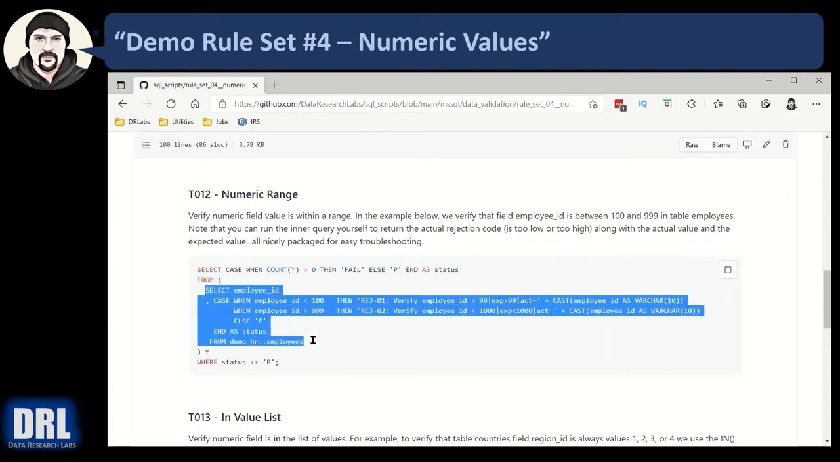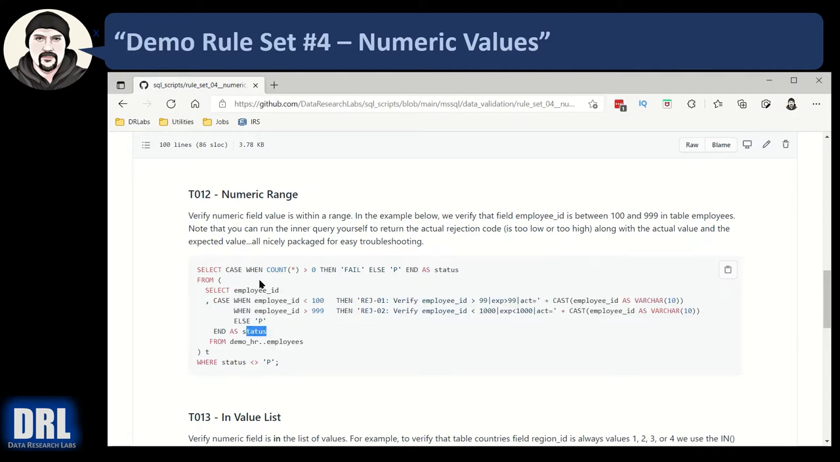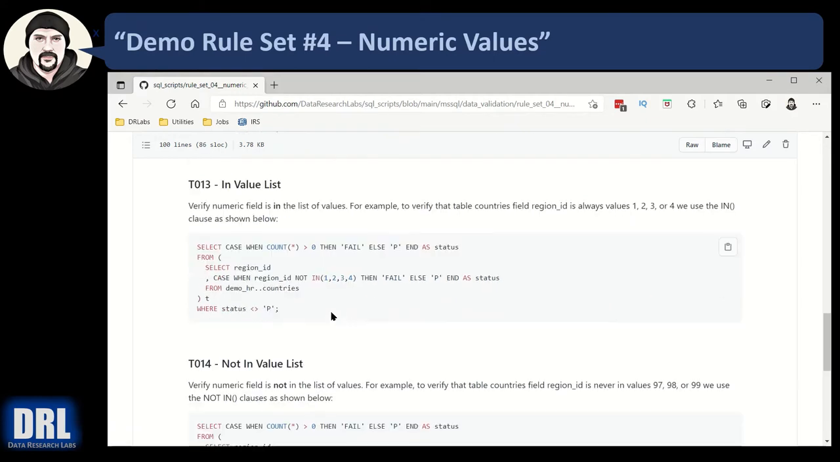And so you have this returning employee ID and a status code, and then the outer wrapper is saying, hey, nothing should be returned here that is unequal to P. And moving along, let's go to test case 13.